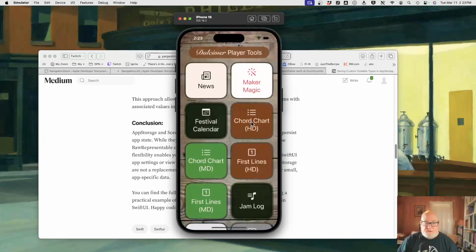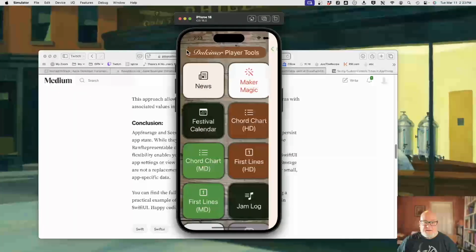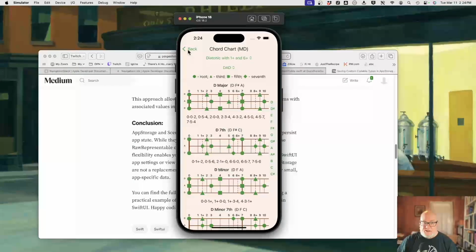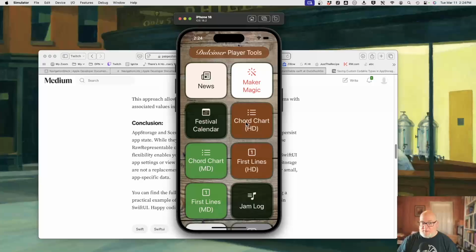Let's do some back and forth. Now, in my application, you can't stack. You can't go from the chord chart HD to the chord chart MD to first lines or something and have to back up one at a time. So this array is really like an optional would be good enough, it's either empty or it's got one thing in it, but that's okay. The overhead compared to lots of other stuff going on is so low, it doesn't really matter too much.